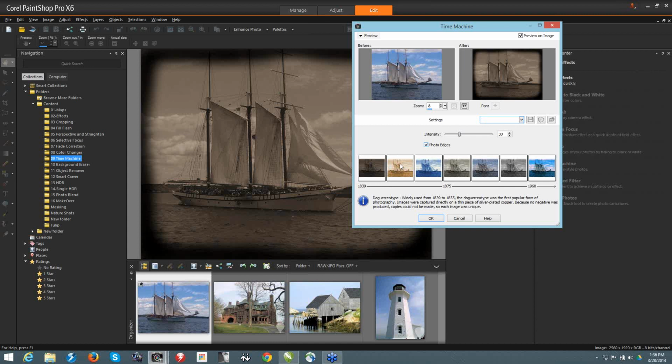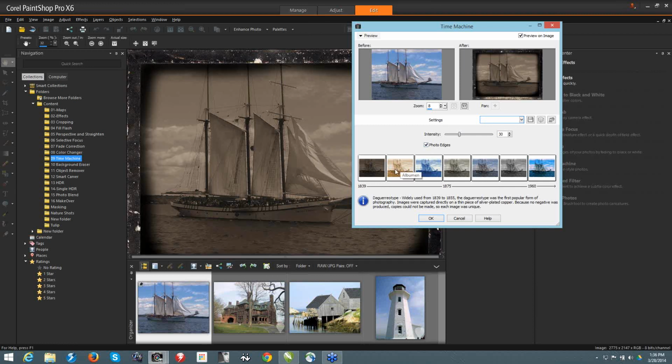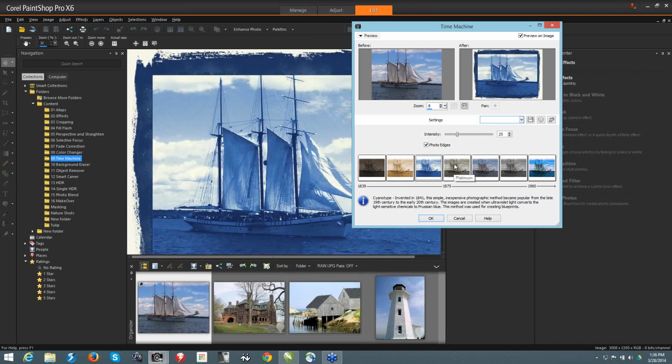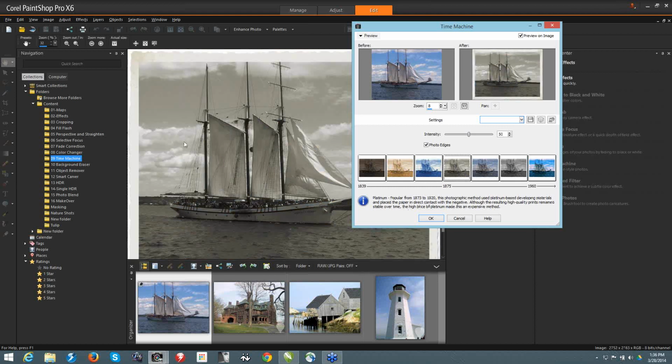The next one over is albumen. Albumen is typically done with egg and silver halide, so that's how that process was put together. Cyanotype, and of course it tells me down here a little bit about it. That's a little bit of a novelty, I guess. My favorite is the platinum, and the nice thing about it is the frame really adds character to the image itself.